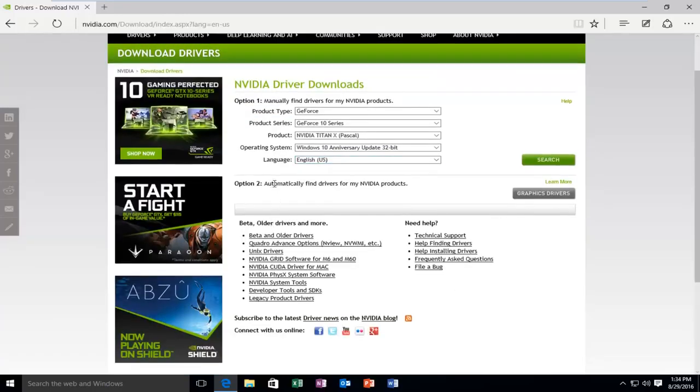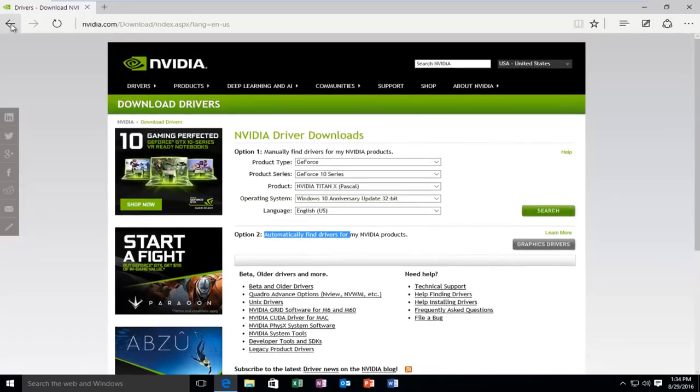There's also an alternative way, which I really do like about NVIDIA, is that they have an automatic downloading tool that will search your computer and find exactly what drivers you need. And if you just click on this graphic drivers button, it would direct you to an installation and a check to see what products could be updated.